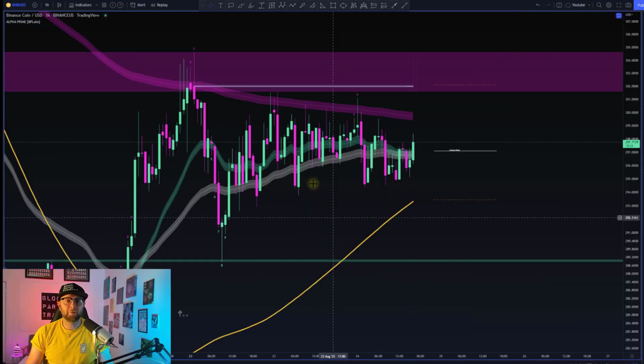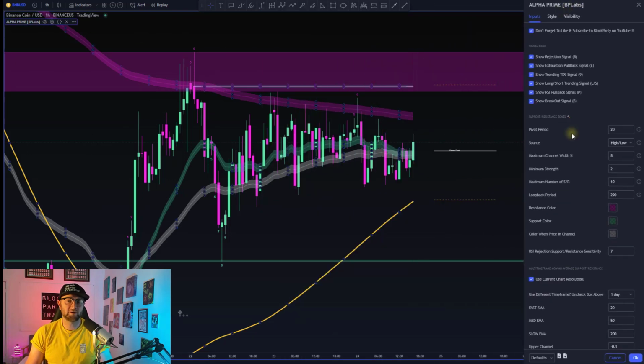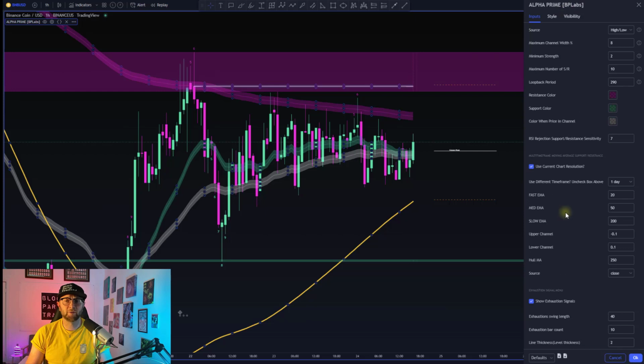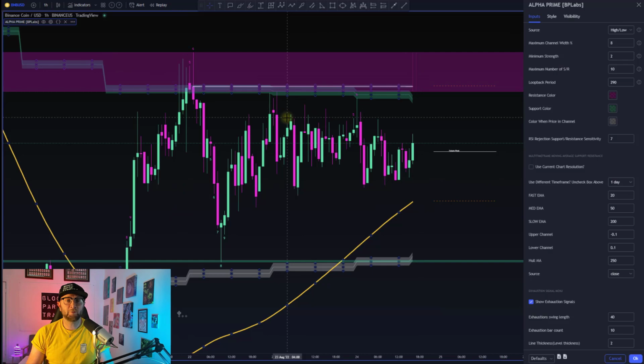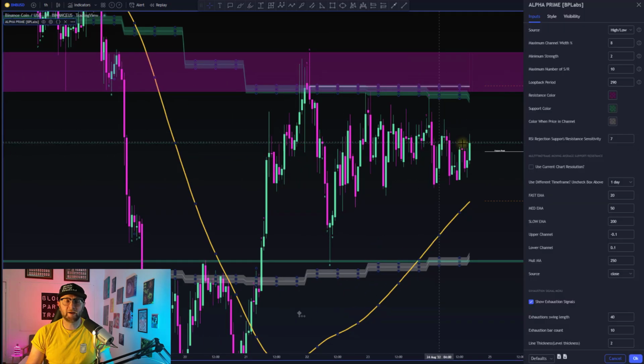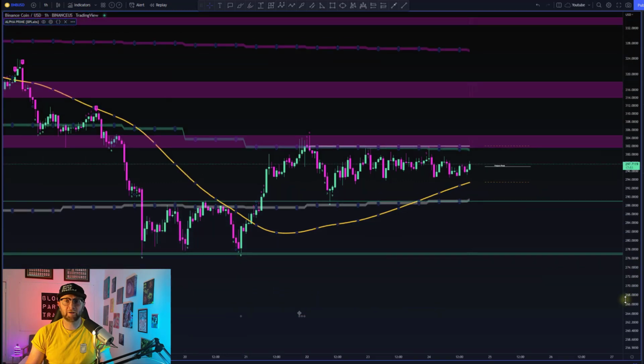Now currently we have all of the EMAs set to the current time frame, but we can actually adjust these to various different time frames to our choosing. Let's take a look at how. First of all, we want to choose which time frame we want it on, from up to 3 days all the way down to 1 minute. For the purpose of this example, we'll use 1 day. And all you have to do is deselect current chart resolution, and it will automatically change your EMAs to the daily. And let's have a look what that looks like.